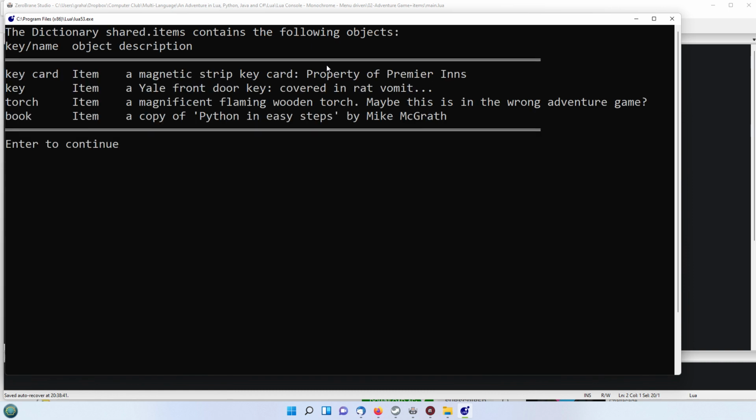And you'll see that first of all we have a new thing coming up, which is saying that the dictionary shared items contains the following objects. Then we've got a key card, which is of object type item, and then a description. So we've got 4 different items: a key card, a key, a torch, and a book, and those are the descriptions. So that's giving us these new objects which we're creating today.